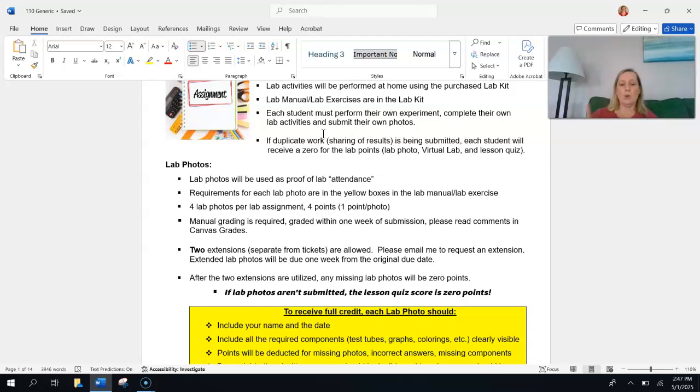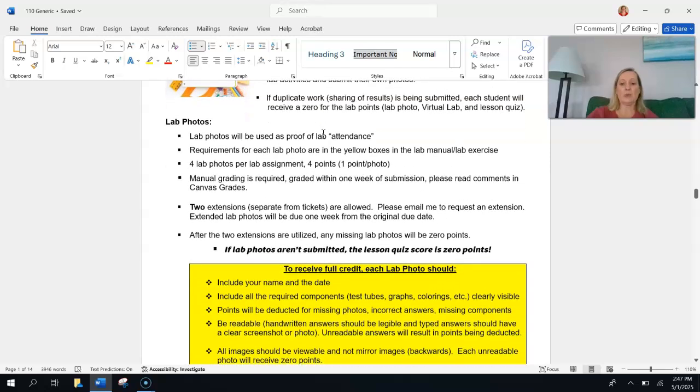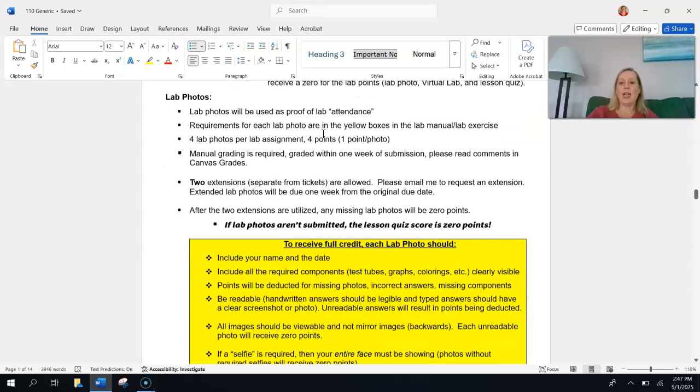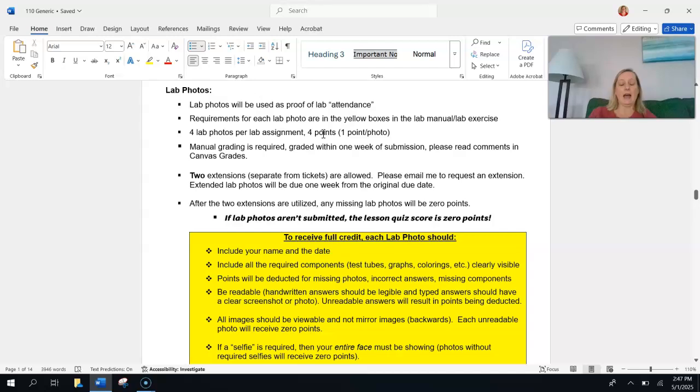It's not like you can buy one kit and then take photos twice and upload the photos twice. That's considered cheating. So everybody needs their own kit. You need to do your own work and submit your own photos. Any duplicating of work, meaning you're turning in somebody else's or vice versa, would be considered cheating. And you'll both receive a 0 for those lab photo points and the lesson quizzes.